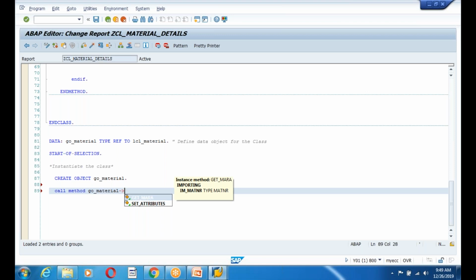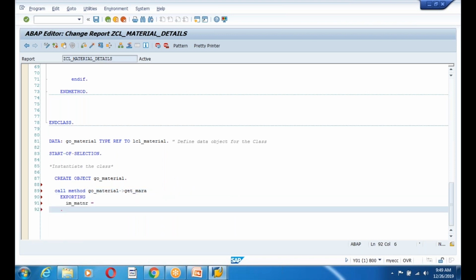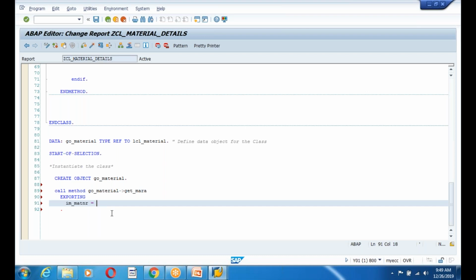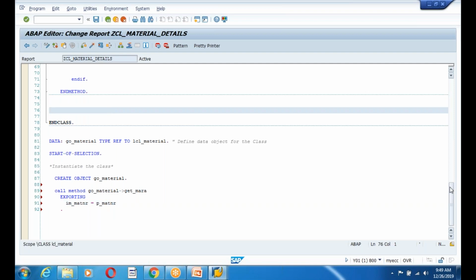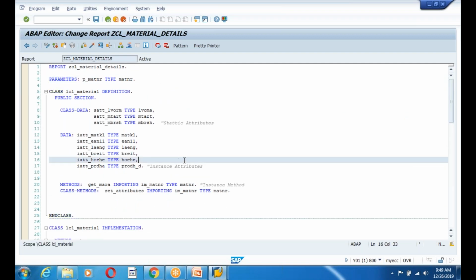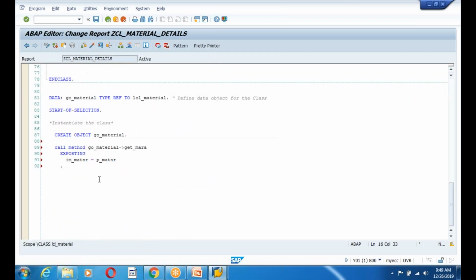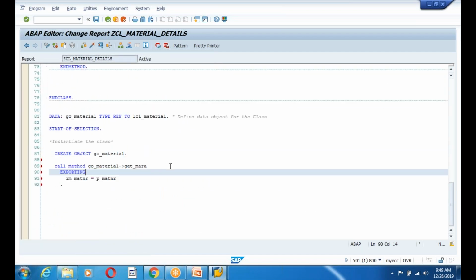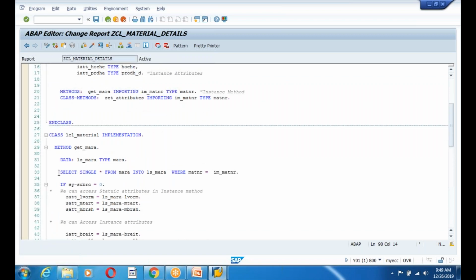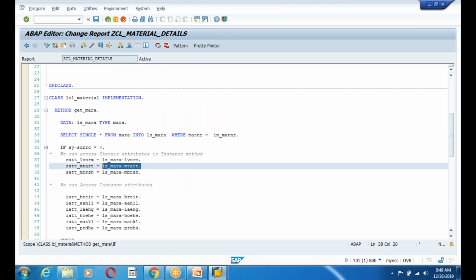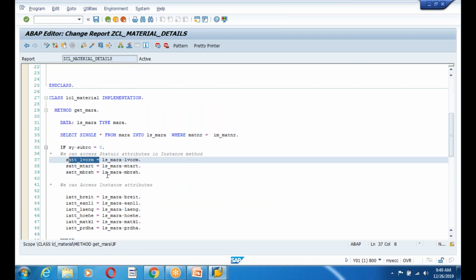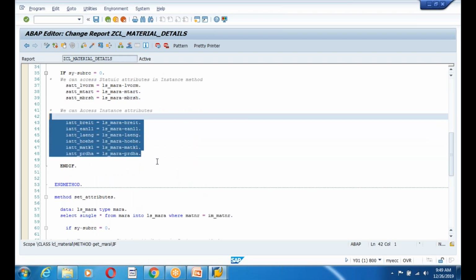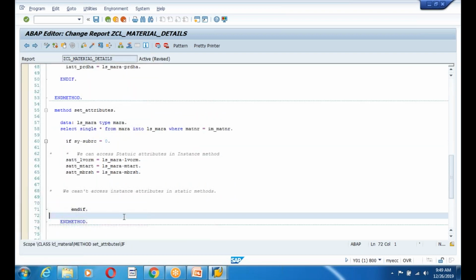See, I'll use one thing now. Get_mara, guys, control space, execute, and see, guys, here you need to inject p_mat. My input of my program is p_mat, this is my selection screen field. I pass that to this method, and in this method, based on this material number, it will fetch the data from the material master and store the data in the work area. After that we are going to pass the values, the required attributes we are going to set in the static attributes as well as the instance attribute. Okay, this is fine.